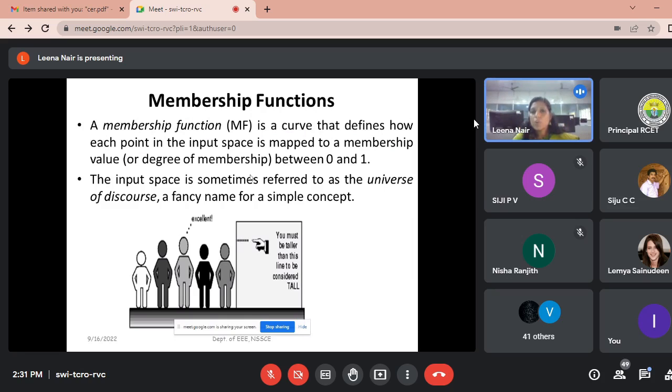So membership functions. We saw membership function earlier, right? A membership function is a curve that defines how each point in the input space is mapped to a membership value between 0 and 1. The input space is referred to as the universe of discourse. Actually, it's a very fancy name for a very simple concept.